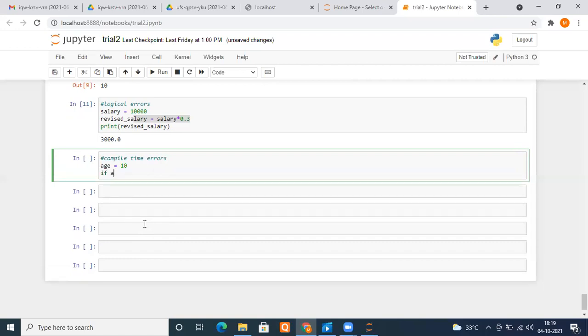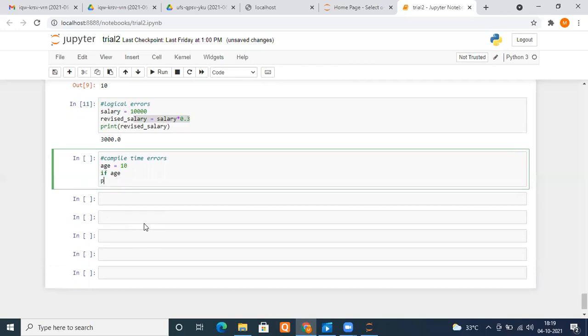Like if age, I didn't put a colon and type print. Again, I didn't do the indentation. I said hello. Okay.